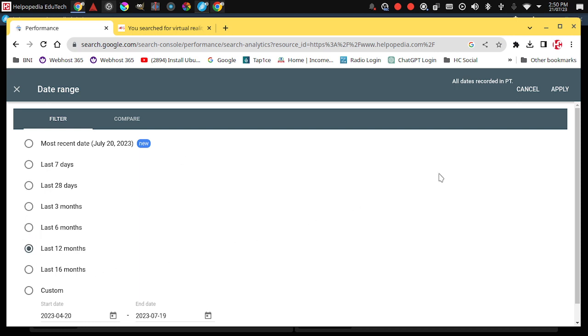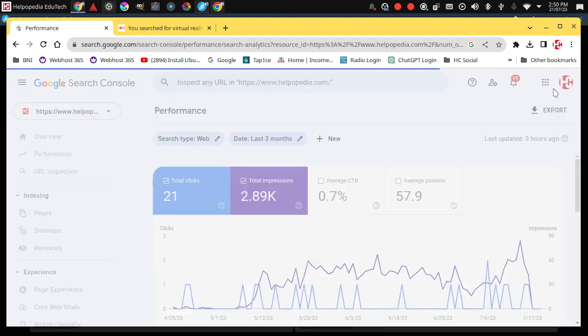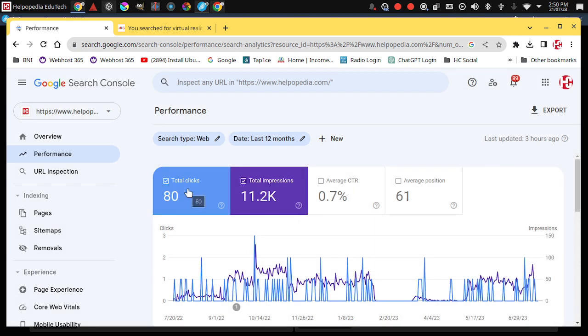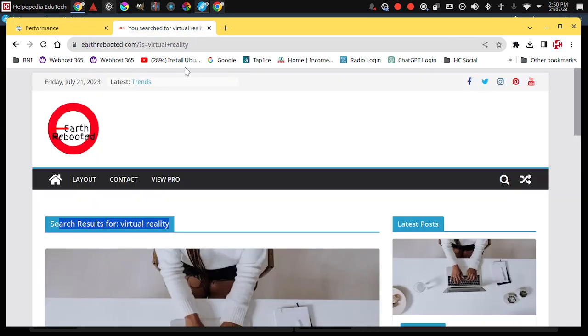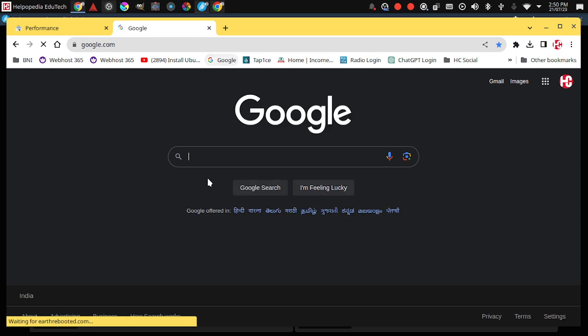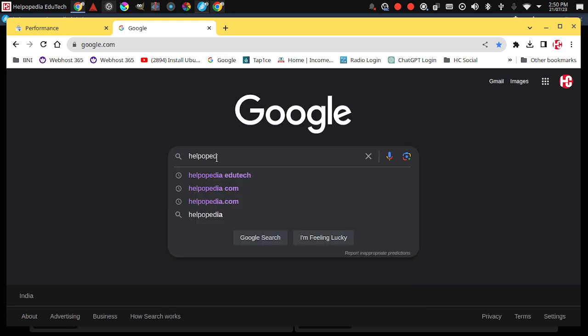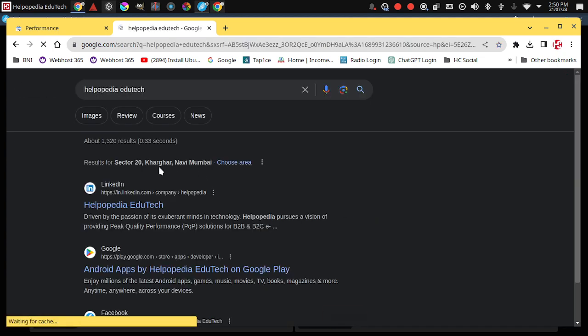Now over here in the last 12 months, there were a total of 80 clicks. So 80 clicks not on my website, 80 clicks were made in the search engine. Suppose I go to the search engine and enter some keywords. Now over here I search Helpopedia EduTech. Now you can see my website is coming up over here. So if someone clicks over here, then that click is counted. So that is the click from the search engine.